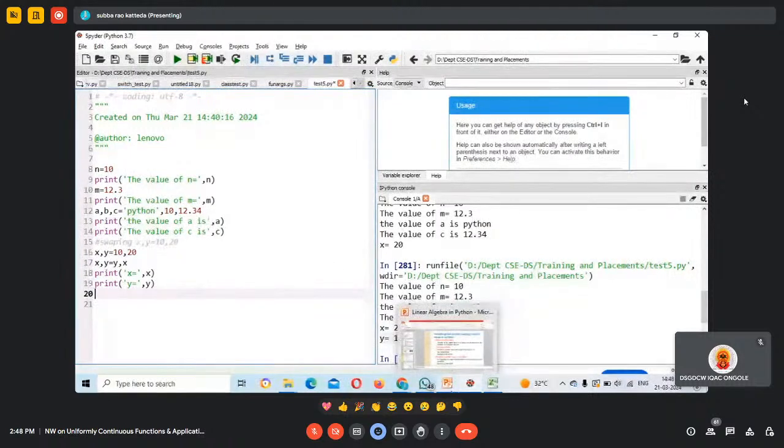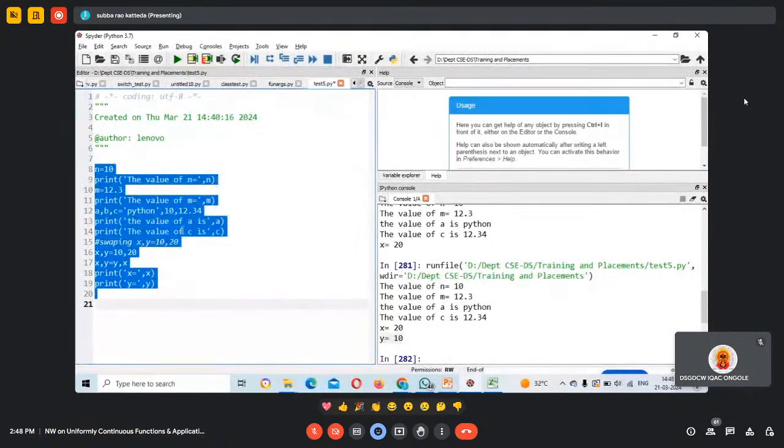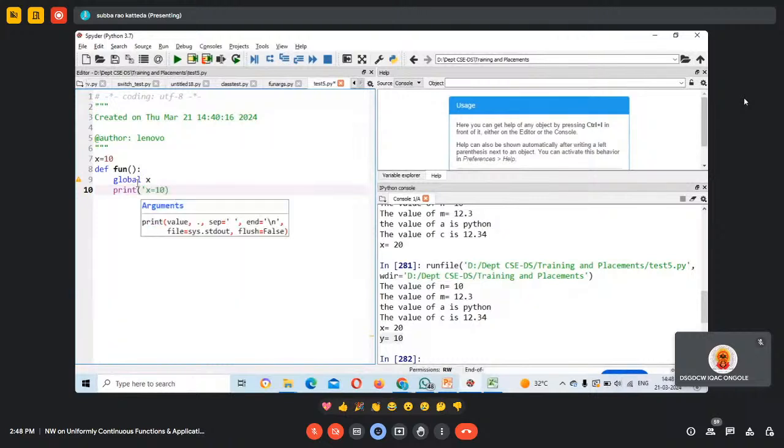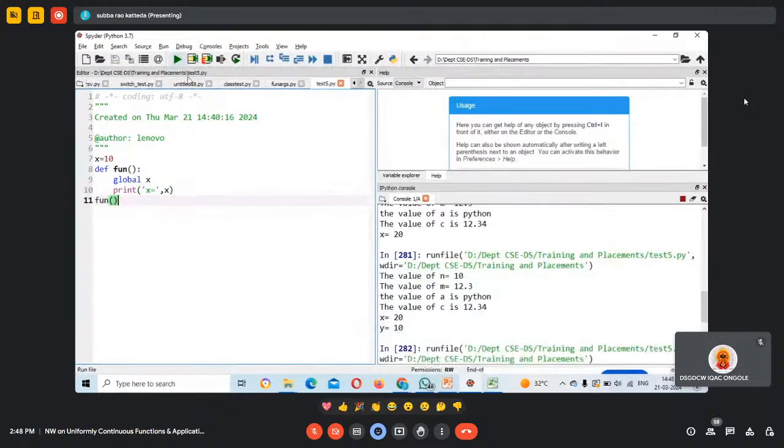Now I will go for, for example, the global variable. Sometimes you have defined a function. This is one function, and you want to use the value x, already defined as 10, over here. You want to use the same value over here, and then print x is equal to, x. So if you just type and then call the function fun, it prints the value 10 over here.